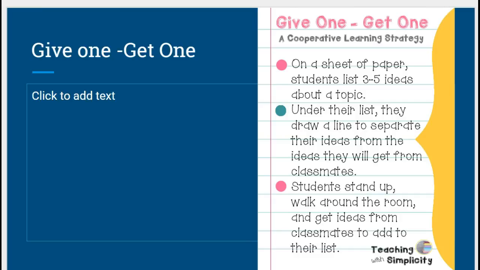Next is give one, get one. This is a Kagan strategy. And so I have the directions for that right here on the slide, and you can see that students are collecting notes and reviewing with each other.